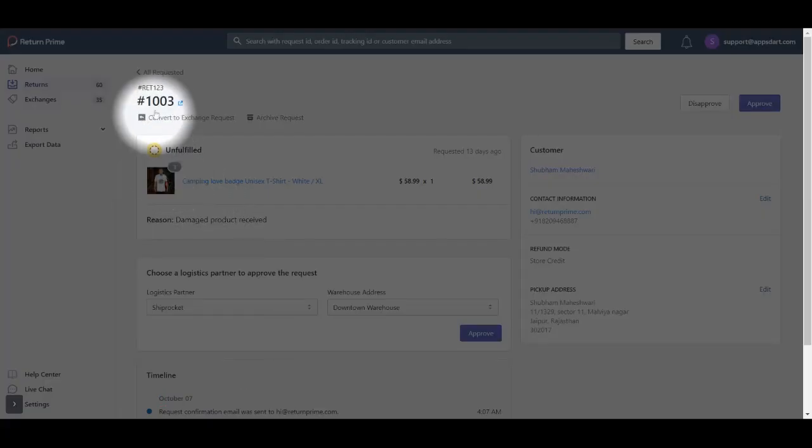Now when your customer will raise a request, you can approve it using the Shiprocket option available under Logistics Partner, and a tracking number will be generated instantly.